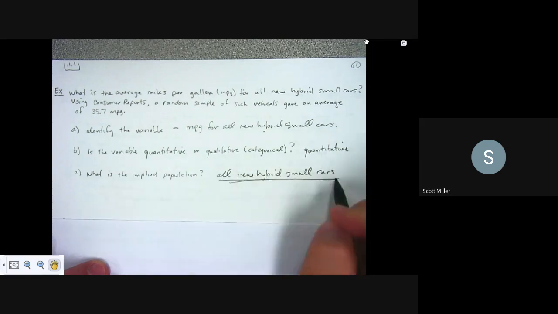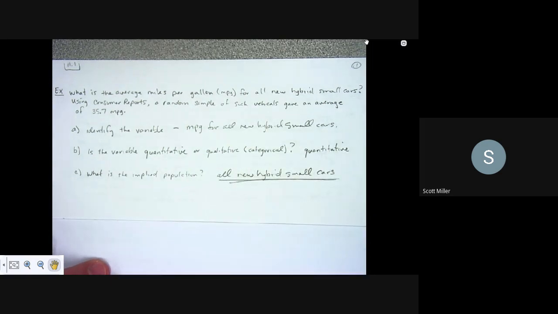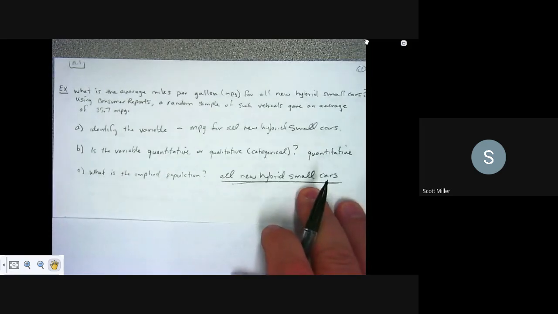So that is all of them, and we took a sample from all of them. Okay? So that's kind of what we're going to be asking you to do some questions on, identifying the different parts of our analysis.